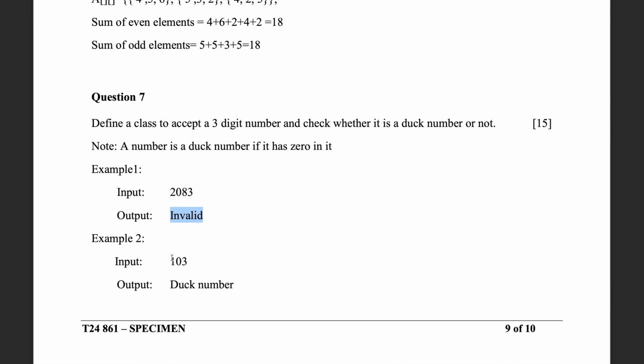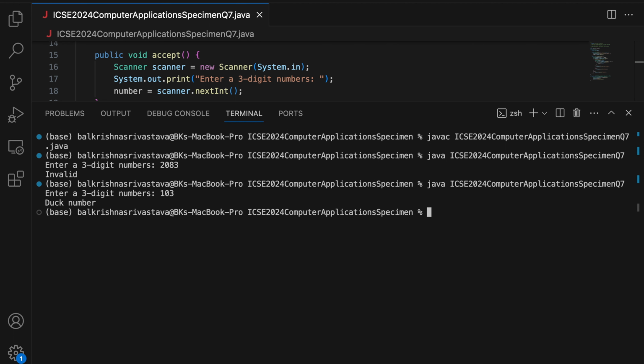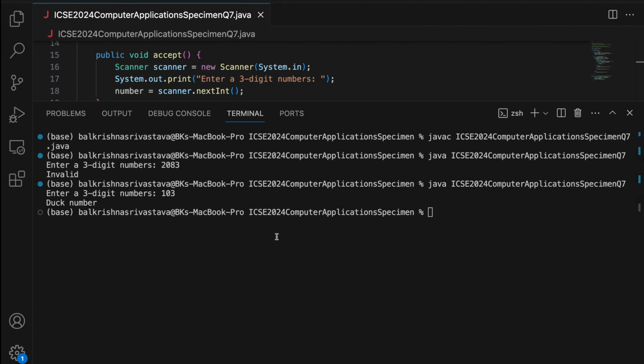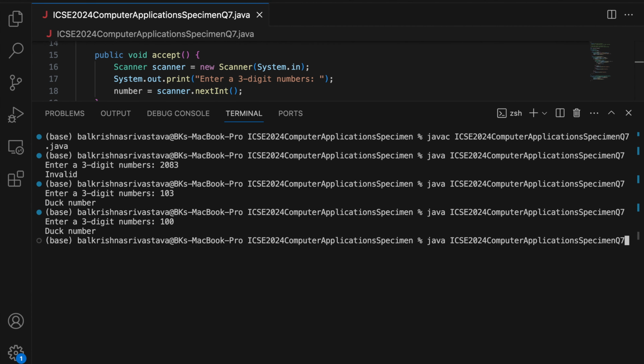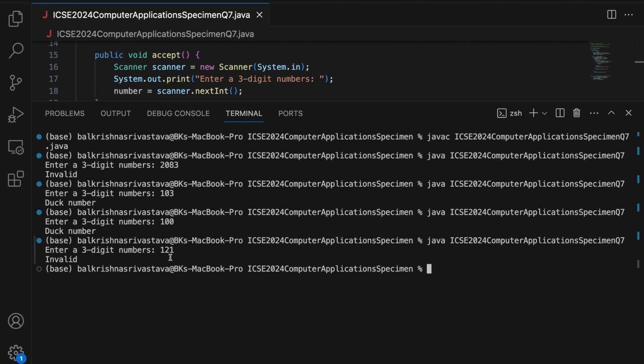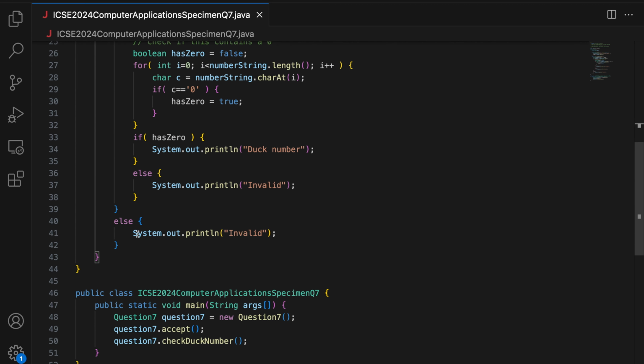So I'm going to print the first case, which is 2083. 2083 is invalid. Run this again. I input 103, a duck number. I input 100, it's a duck number, contains a 0. I input 121, does not contain a 0, 3-digit number but no 0, so invalid. Okay, so this is my solution for the first approach.